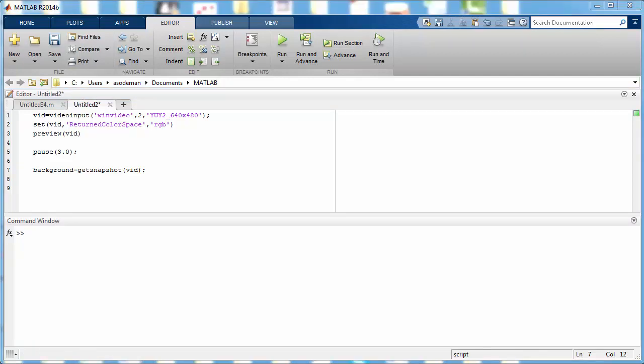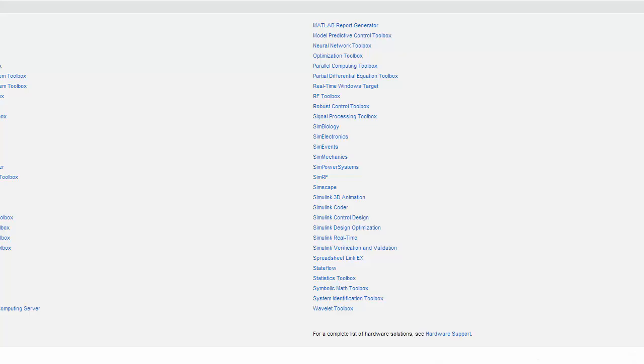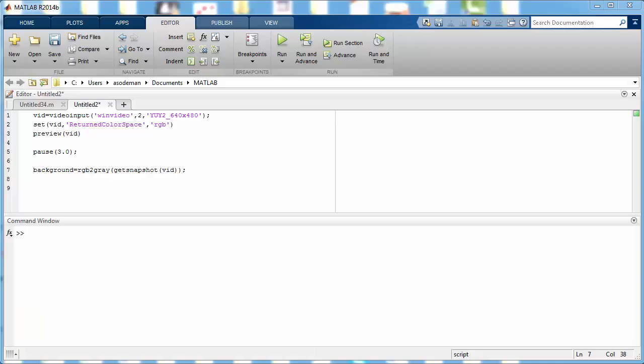In fact, MATLAB has a built-in function for converting red, green, blue to grayscale, and that function is simply called rgb2gray. If we put getSnapshot in the parentheses of rgb2gray, MATLAB will use its function for converting the red, green, blue image to grayscale. I'm going to open up the MATLAB help, and we're going to take a look at what this function does because it's pretty interesting what kind of a function MATLAB uses for the color to grayscale conversion.